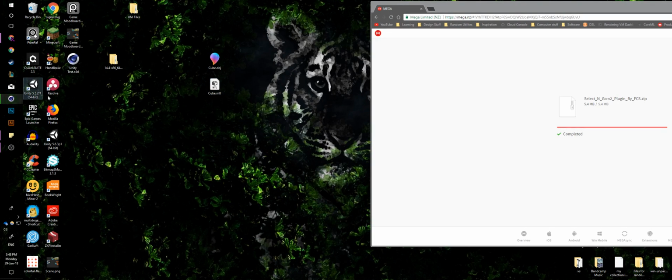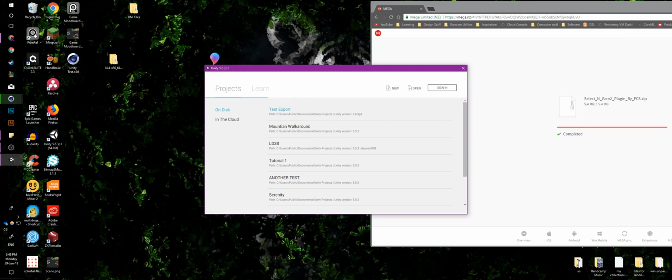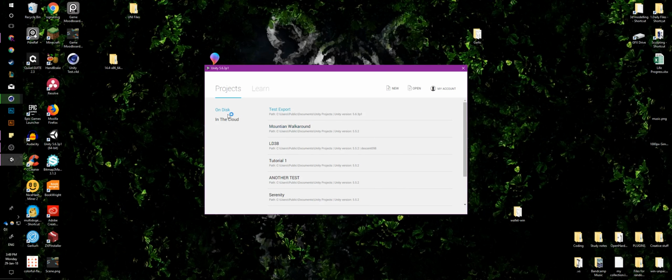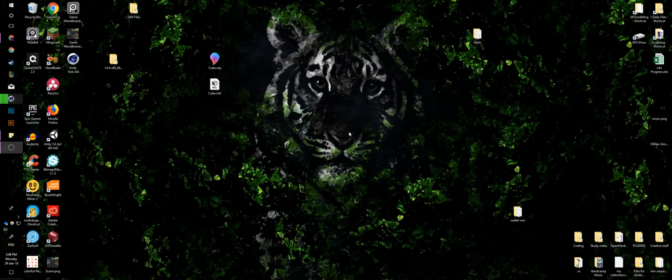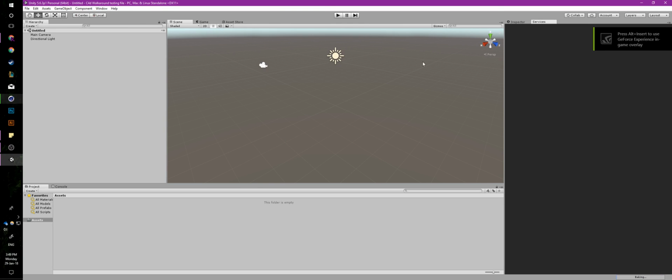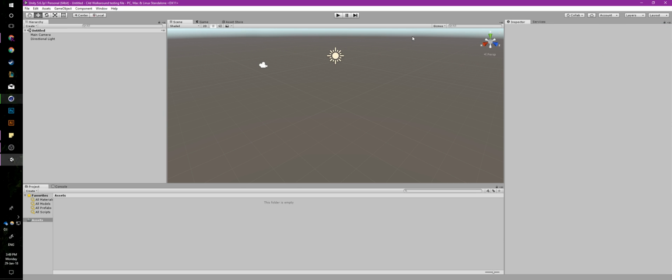So now let's go into Unity. Wait for it to open up. I can close this actually. Oh, there we go. And go New. And we're just going to call this C4D walk around testing file, and hit Create project. Now we just have to wait for Unity to start up here. And there we go. So I'm just going to keep the inspector open for the meantime.